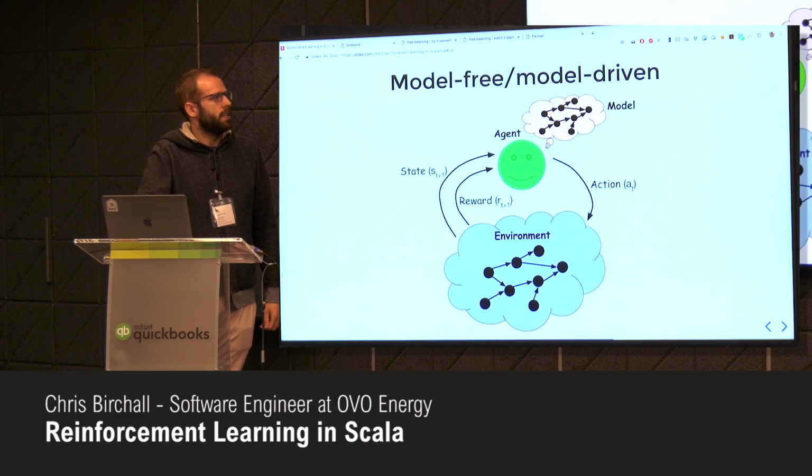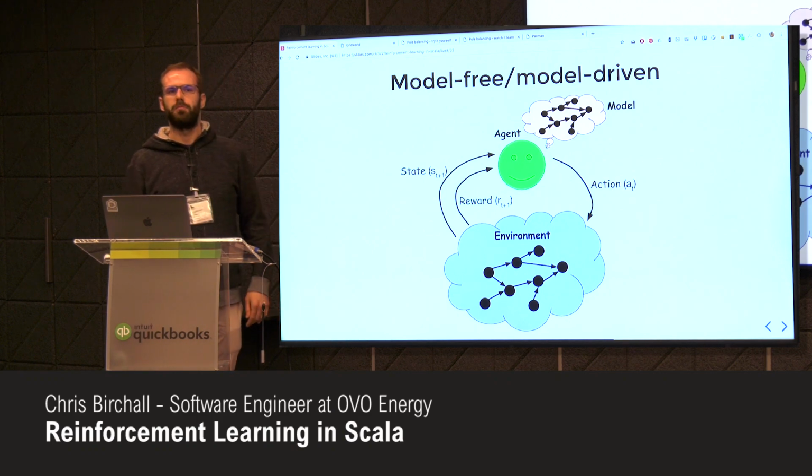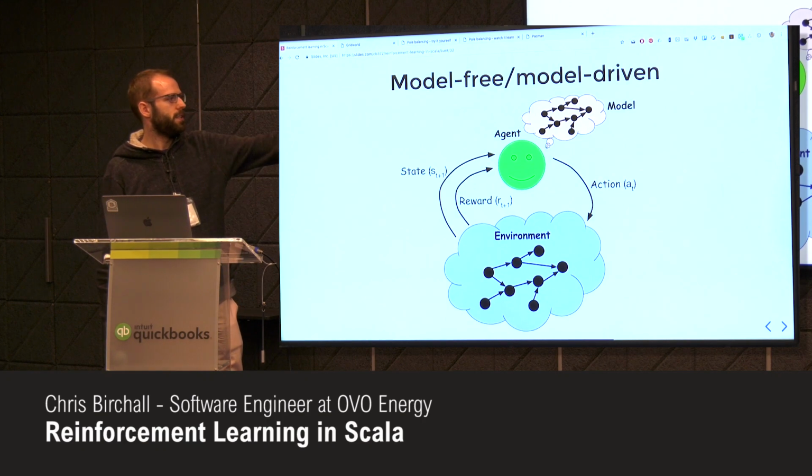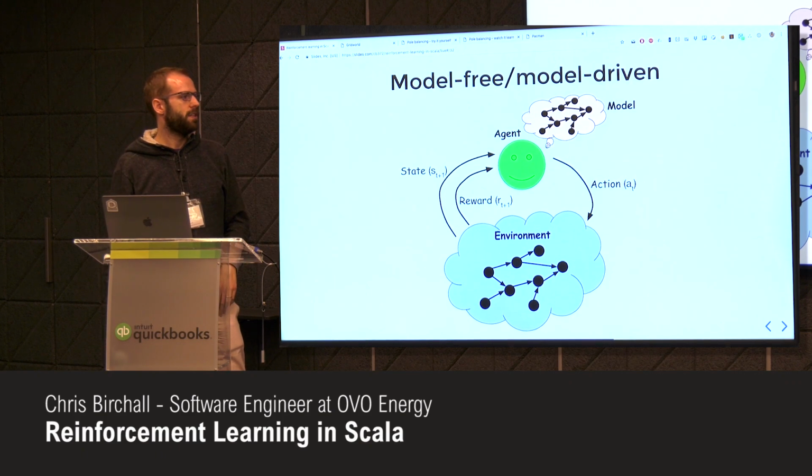So changing subject slightly, there is this concept of model-free versus model-driven approaches in reinforcement learning. This is similar to the diagram I had right at the start, but this time the agent has a little mental map of the dynamics of the environment. If you're using a model-driven approach, then the agent has an internal model of the environment. It has some knowledge, maybe not completely accurate, but some knowledge of how the environment works.